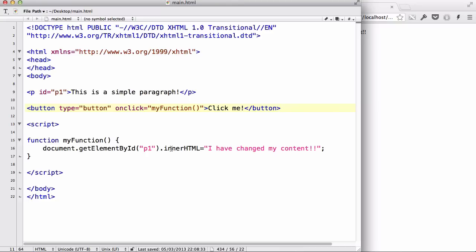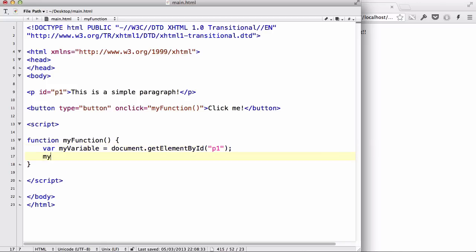We could actually delete this for now. Okay, so we say document.getElementById p1, and we could actually create a variable for this. So we could say var myVariable equals document.getElementById p1, and then we could say myVariable.innerHTML equals and some change text here. We can actually declare a variable for this document.getElementById, and then later on we could call the variable and say myVariable.innerHTML equals and change the text.